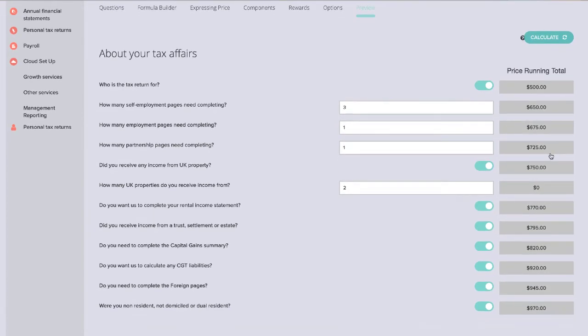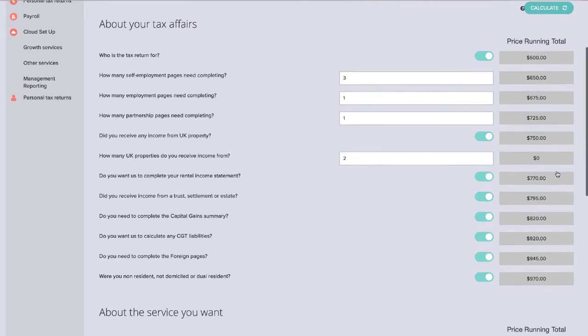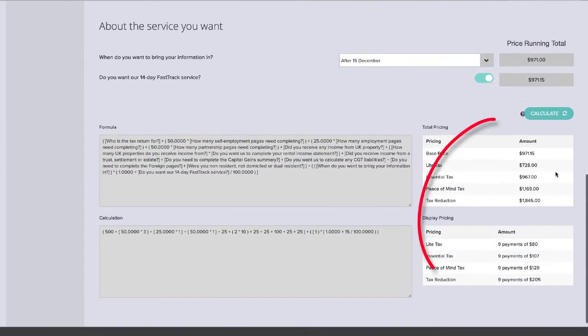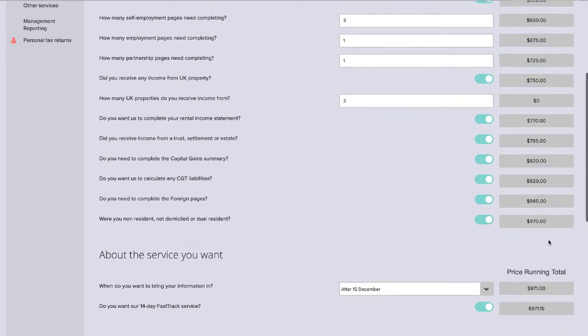And so if you get any unexpected results, it could be a mistake that you've made in the formula. And so you can go back very quickly to the questions and make the changes and then go through and have another little look at this. You'll see as you work to the bottom, you can see exactly how it's calculated, what the payments will be, what it will show to the client. And at any point in time, you can make changes here.